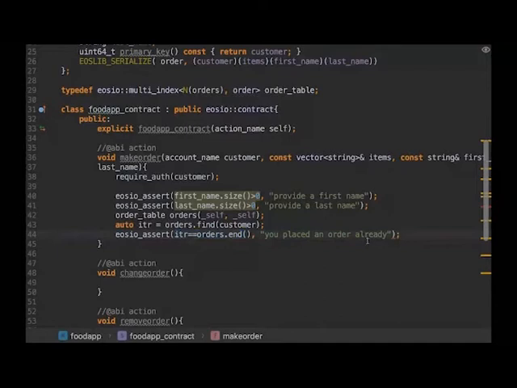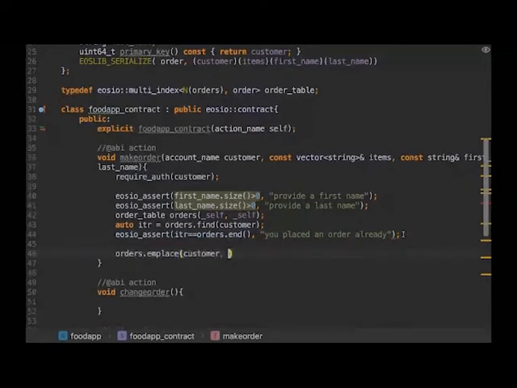And then finally, what we would do is we would do orders.emplace. So emplace is that you're adding to the table. The first parameter is who you're going to bill the RAM. So the data that you put on chain and you put on a table costs some sort of RAM. So it's telling who's paying for it. So the customer is paying for it. And then you would do something like this, and then the struct. So the name of the struct. So the order and order.